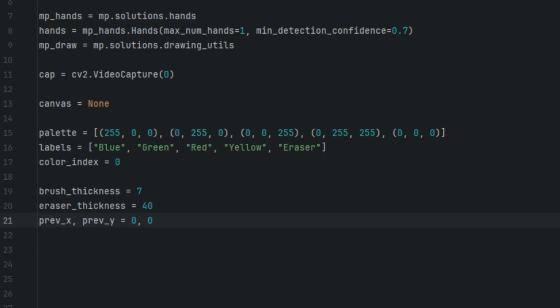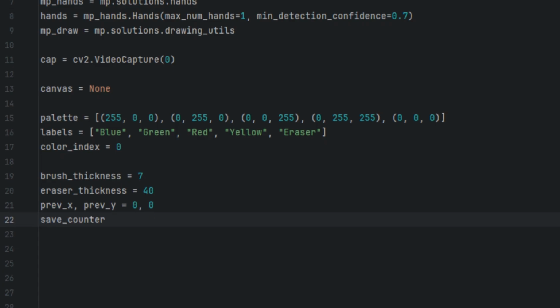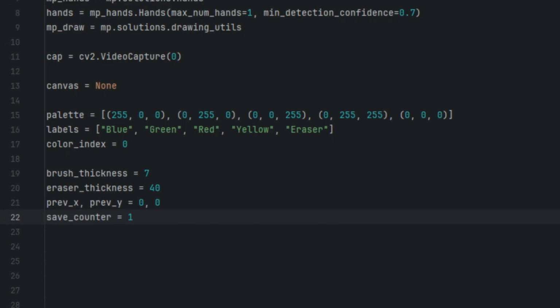And then we're going to have one more variable called save counter and I set it to 1. This is a counter for saving the drawings. Every time you press S, it saves the canvas drawing as drawing1.png and then drawing2.png and so on and so on. This way each drawing gets a unique file name so that they don't overwrite each other.